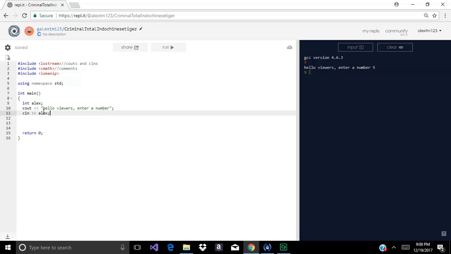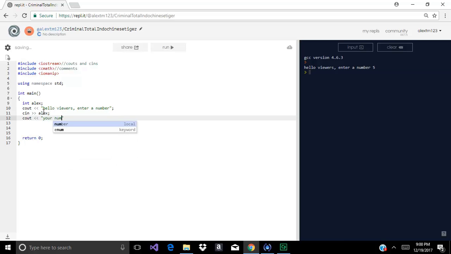That was it. So just to prove it, let's cout Alex and see the 5 being printed out. So let's just cout "your number was" Alex. Let's run it. Okay, enter number 5. Your number was 5, which makes sense.